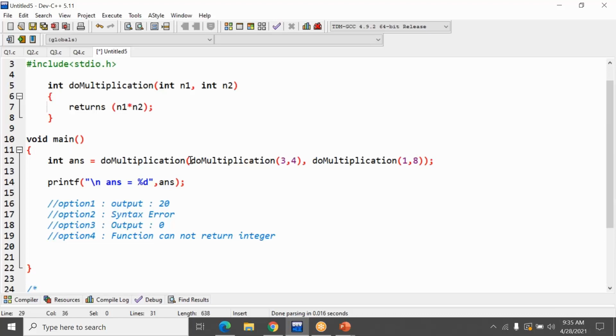Here the same case is happening. I'm typing do multiplication here also. When I call this function, it returns the answer 12. Here I'm calling one more time, it answers 8. So the answers 12 and 8 are the parameters for the parent function. So it calls the same function and it answers 12 plus 8 as 20.